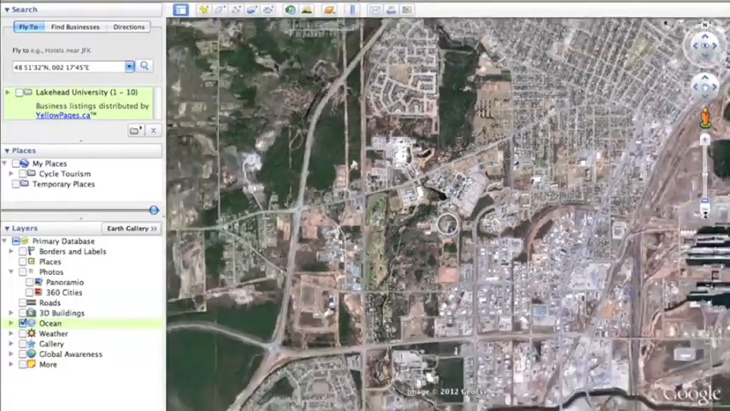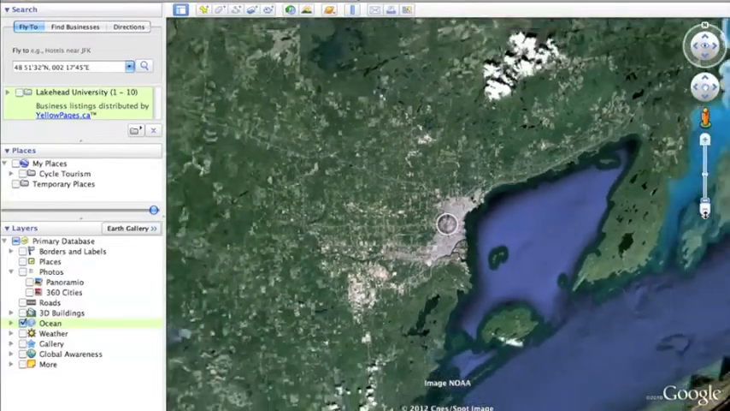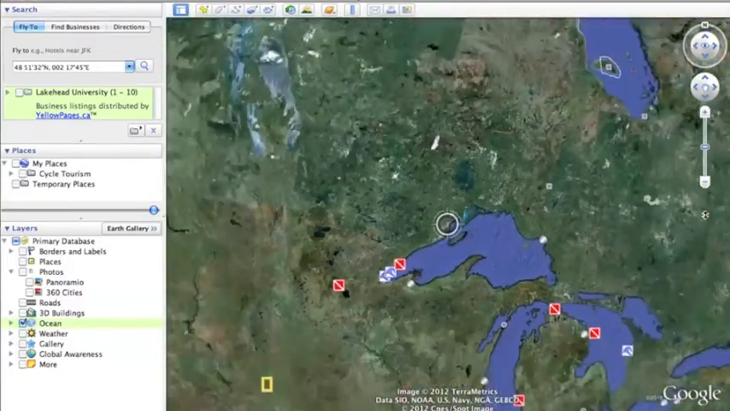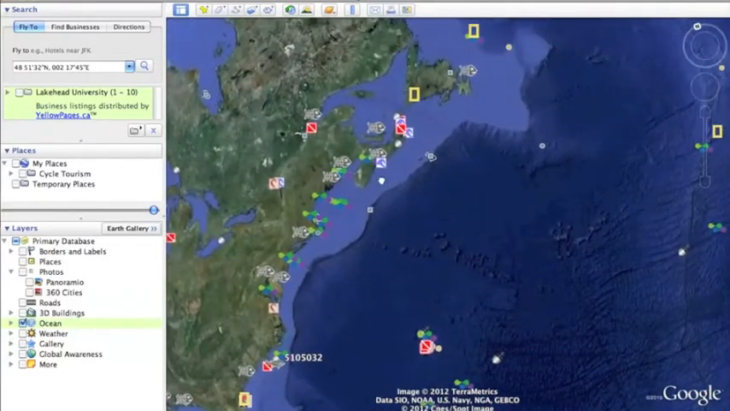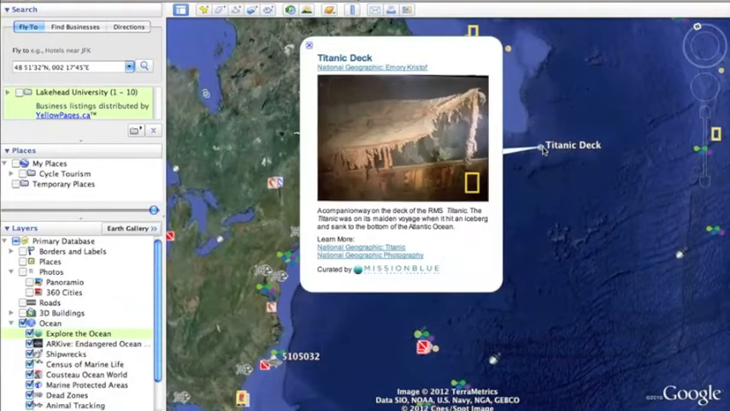So we're going to zoom out and we're going to go to the ocean now to see all the different options with the ocean view layer. So as we zoom out, you can see different nautical symbols popping up, and we move over to the ocean. It shows lots of different things. You can explore the Titanic, for instance.